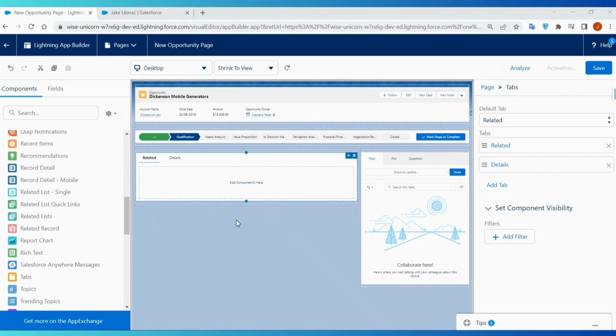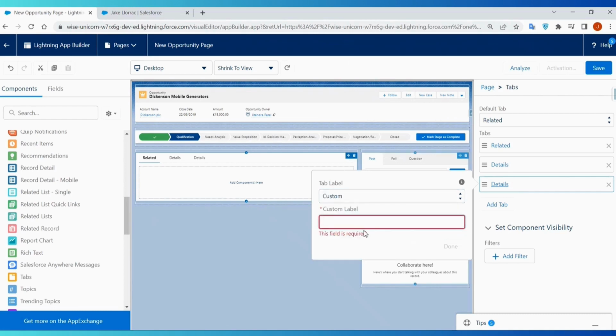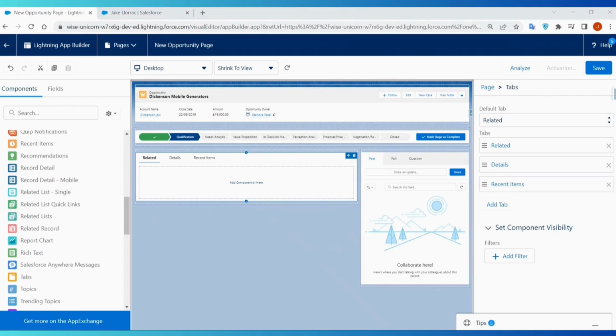We're going to add a new tab actually, for the recent items. So let's add a new tab. And when adding the tab, by default the name would be detail. So what you can do is click on here and then select custom, then give a name and then done. So you got the recent tab.